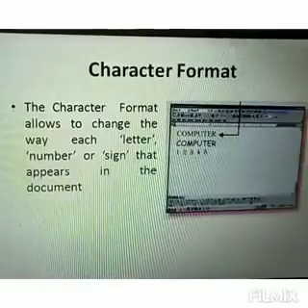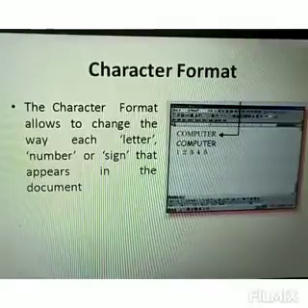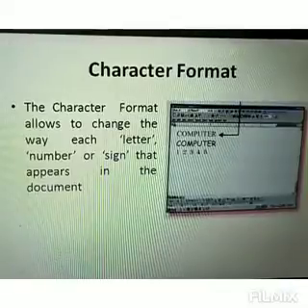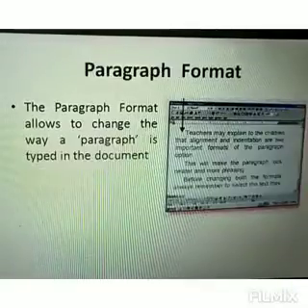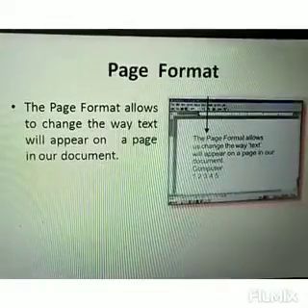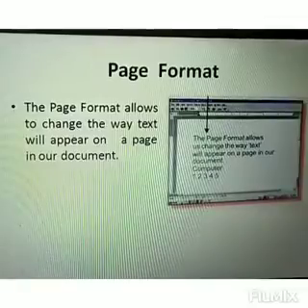The character format allows us to change the way each letter, number or sign appears in the document. This picture shows the character format. You can see the format applied for each character in the document. The paragraph format allows us to change the way a paragraph is typed in the document. The page format allows us to change the way text will appear on the page in the document.